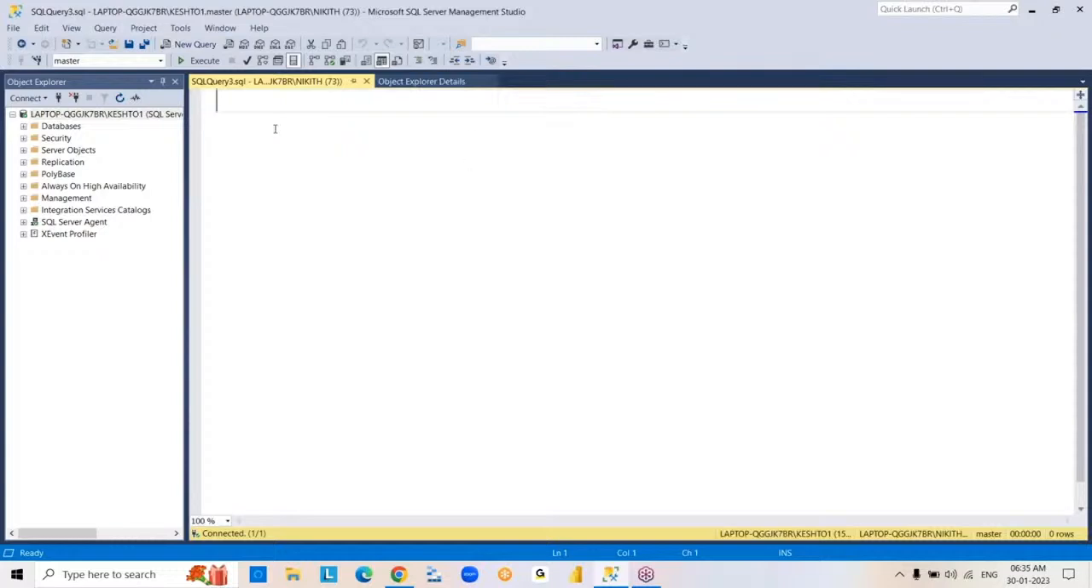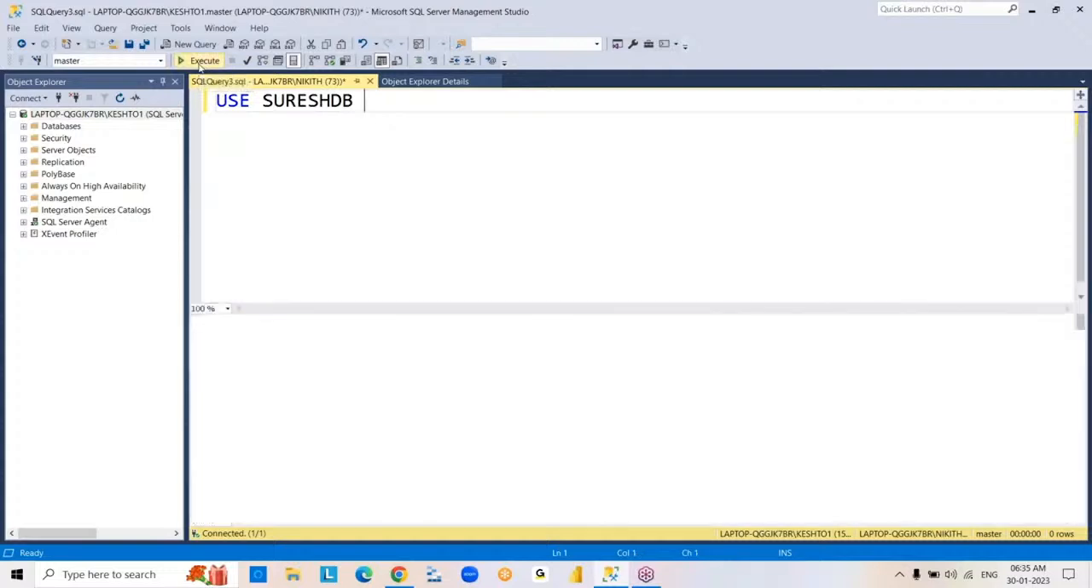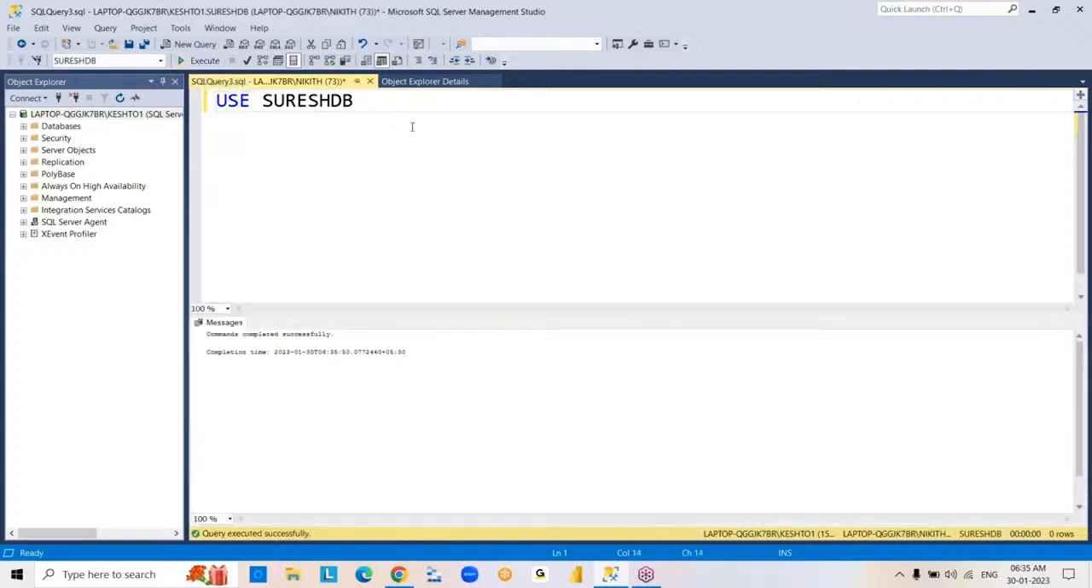After clicking on New Query, you have to select your database. Suppose my database name is Suresh DB. Use Suresh DB. That means I'm going to connect to the Suresh DB database. See, we have written some command here. How to execute this command? See here, you can go for the Execute button. See, like this.